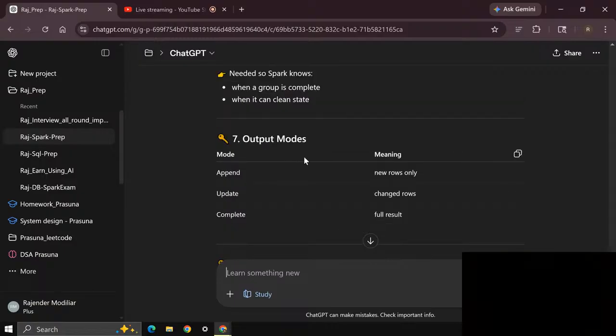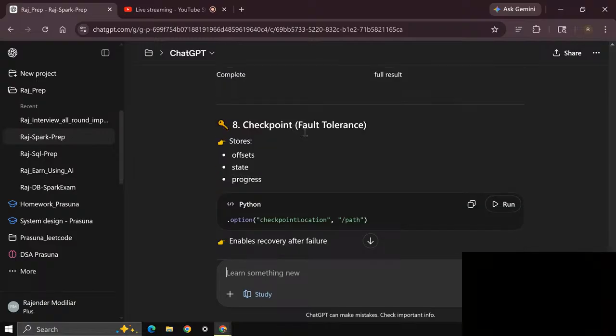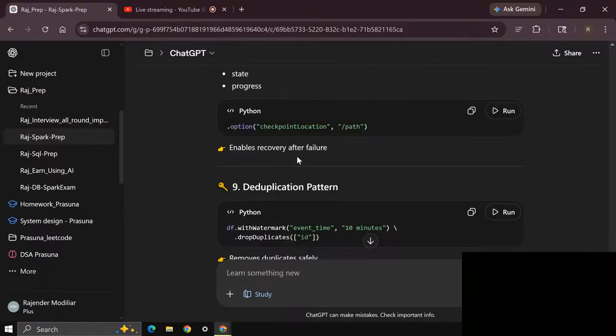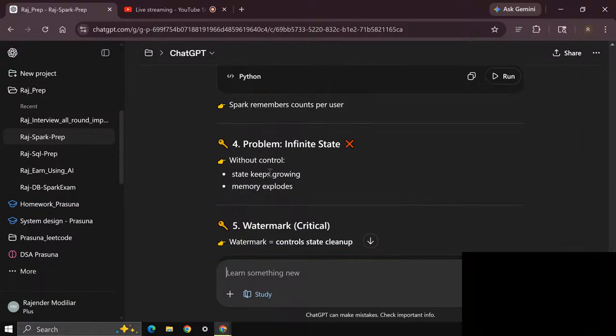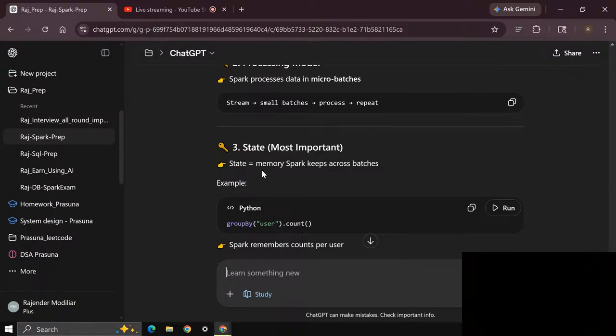Okay, output modes are append, update, and complete. Append means only new rows are added, update means changed rows are added, and complete is the full result. Next, checkpoint is for fault tolerance. In any unfortunate situation, if the process fails at any point of time, it needs to continue from the point where it failed. So fault tolerance can be achieved by using checkpointing. That is the advantage. Checkpointing is for fault tolerance, and state is for memory management.